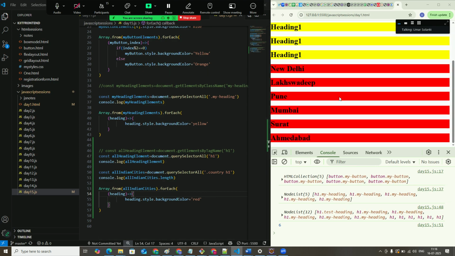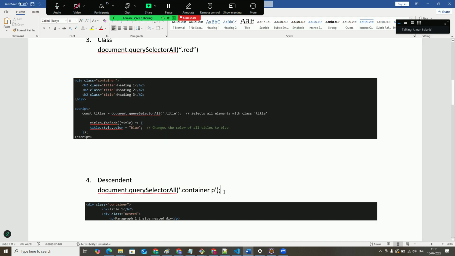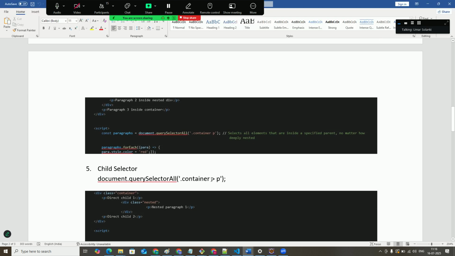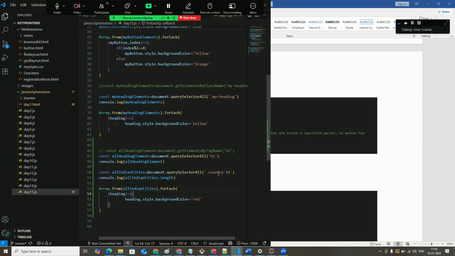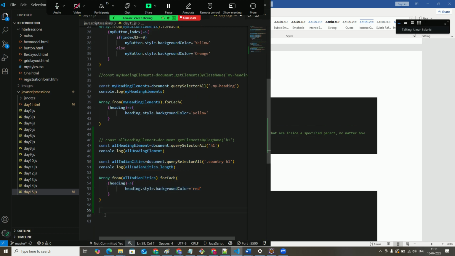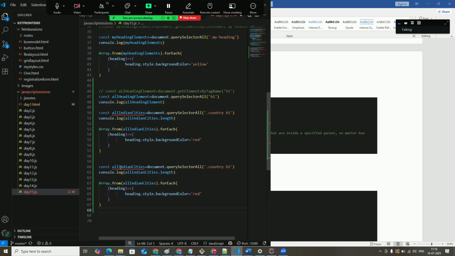If you want to target only the immediate child, then you can use the arrow. It's mentioned over here. See over here, use the arrow. This will target only the immediate child. So I'll just copy this also, and I'll say all child cities or direct child cities of country class.